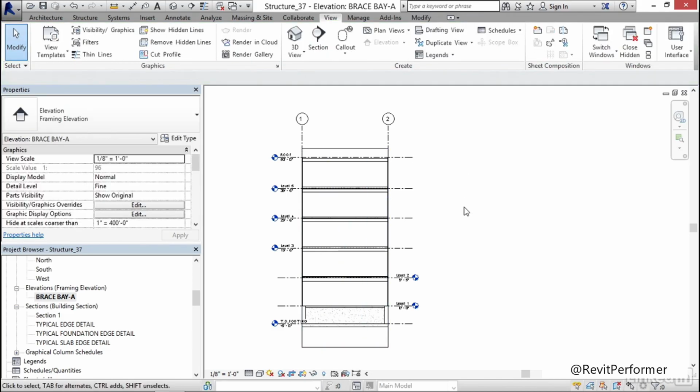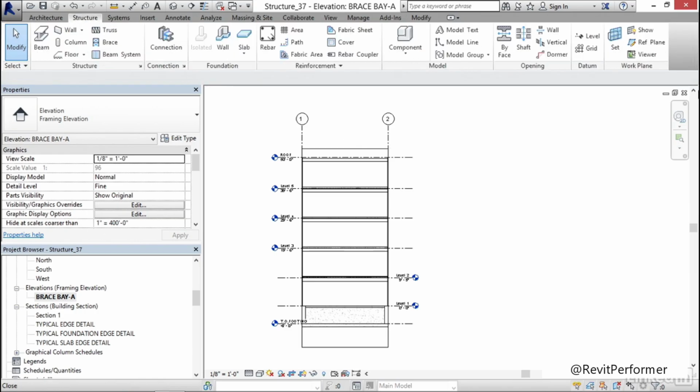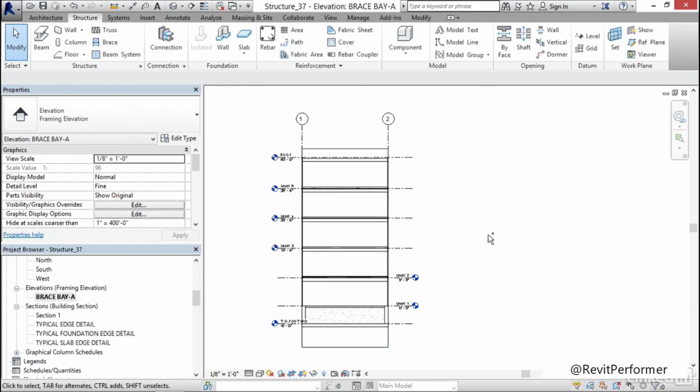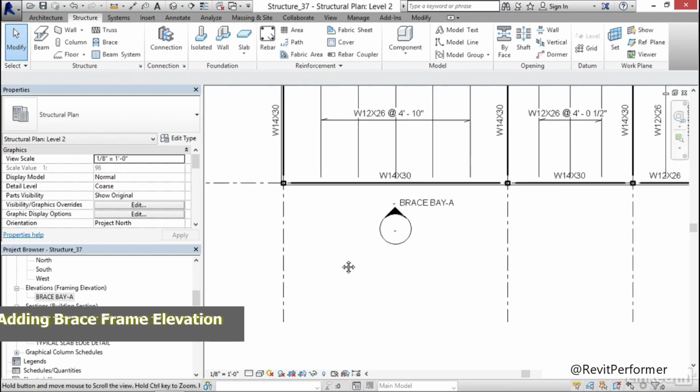Now, what I want to look at, if we go to the Structure tab, and on our work plane panel, I want to click my Set Work Plane. So in elevation, we need to set our work plane. But look, it's already set to grid line F. So that means anything we draw or model here is going to be centered on grid line F. It's pretty cool. I'm going to hit cancel here. I'm going to hit Control Tab and go back to my floor plan.